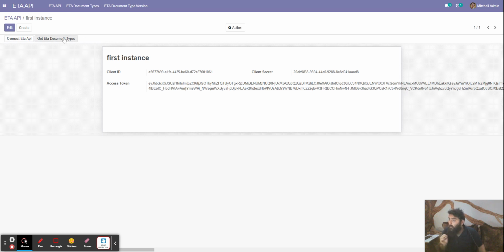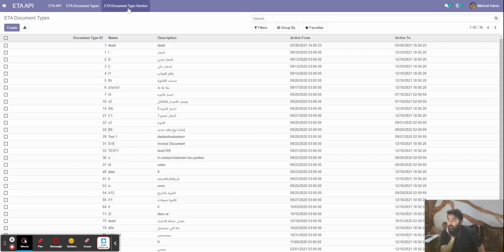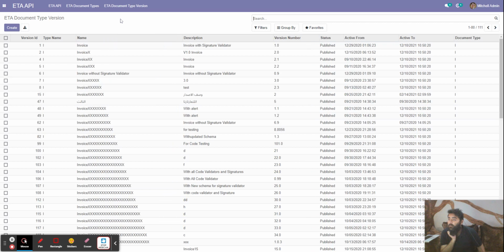Then I will get the ETA document types. Okay, then we can view the document types. Over here are the document types and here are the document versions. So our API is connected and we have document types and the versions. Now we will go to the invoicing section, simply create an invoice and try to push it on ETA.